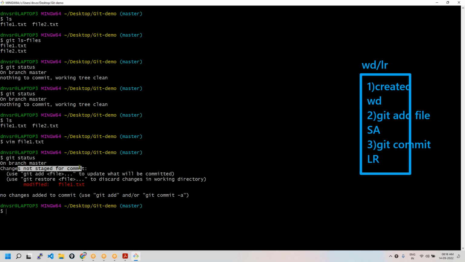See, remember one thing, Git always works with respect to changes. The change could be creating a file, deleting a file, or modifying a file. It could be anything. So whatever it is, the change will first be in the working directory, then in the staging area, then in the local repository. This is how Git works.